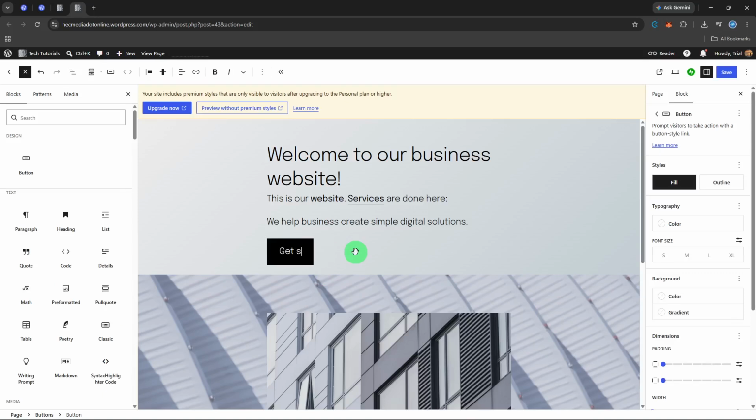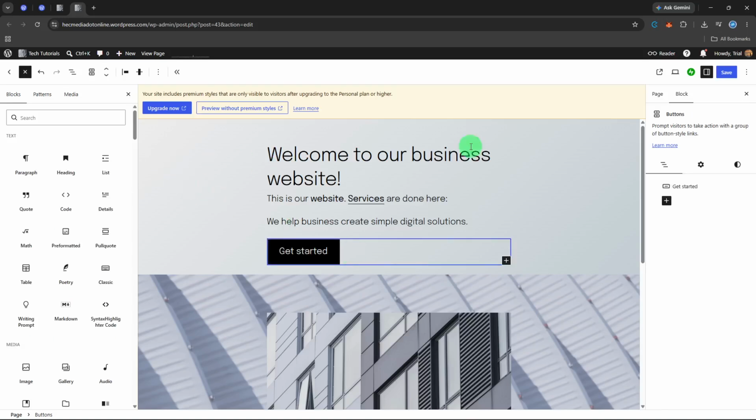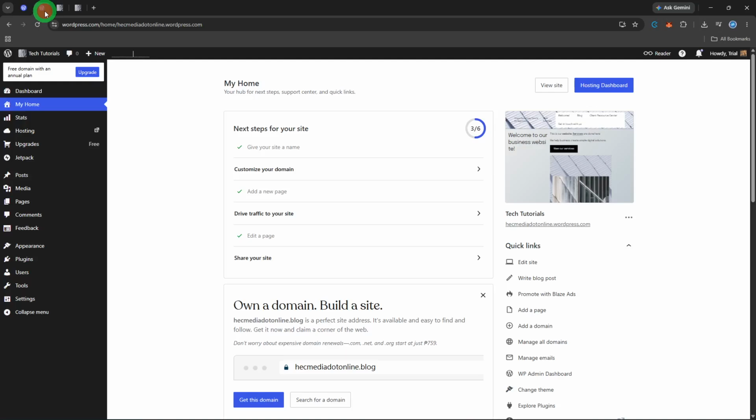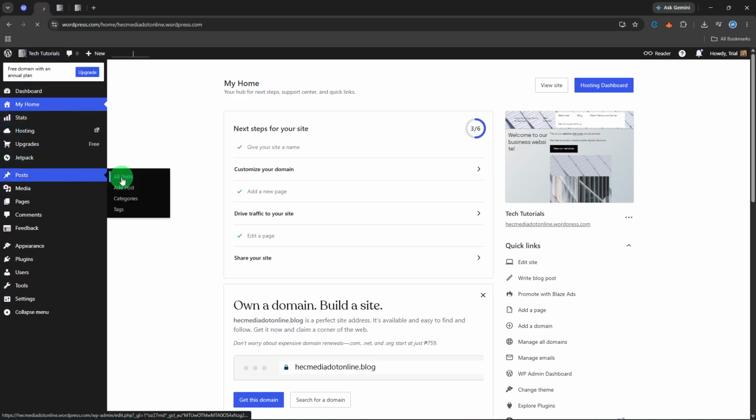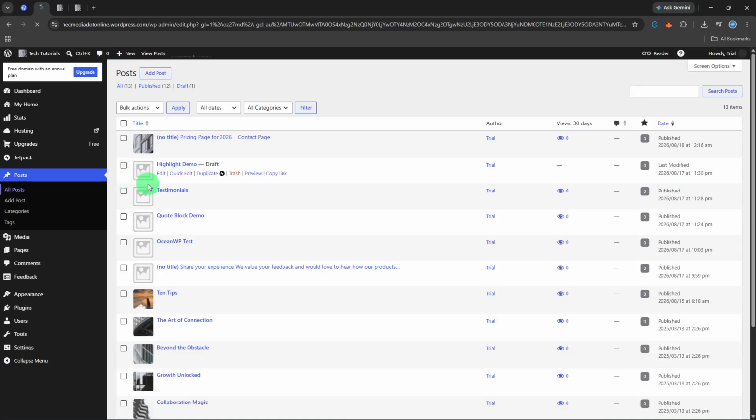Now click the WordPress logo in the top left to get back to the dashboard. Click Posts, then All Posts. Find the article you want to update and click Edit. The post opens in the same block editor. Click inside any paragraph and edit the text like you would in a normal document. Add words, remove words, or rewrite sections.